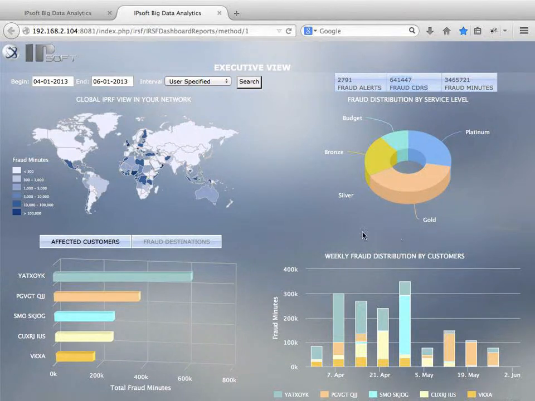Moving on, you want to see your worst affected customers in the last 2 months. You can see right here on the bottom left. Here are your worst 5 customers most affected by fraud for the 2 months. You can also view the worst fraud destinations for the quarter. You want to see the weekly distribution of fraud originated from these 5 customers. It is right here. You can filter each of the customers to view the fraud distribution.